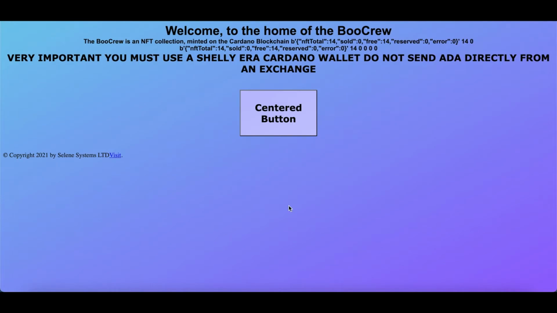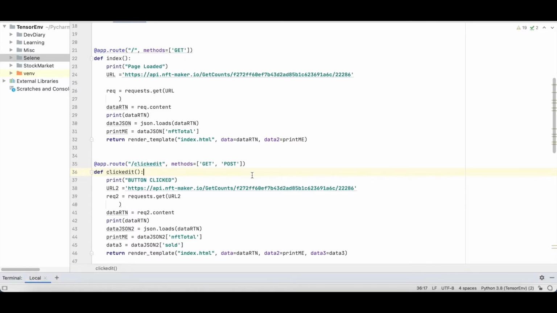Okay, just looking at some code here. I've added in these methods. I'm going to rerun the website and let's see how that changes things.